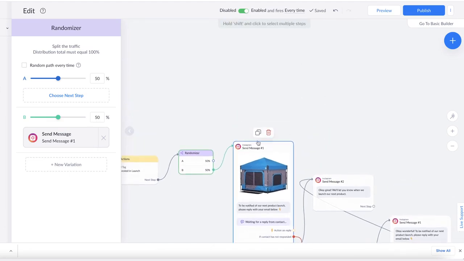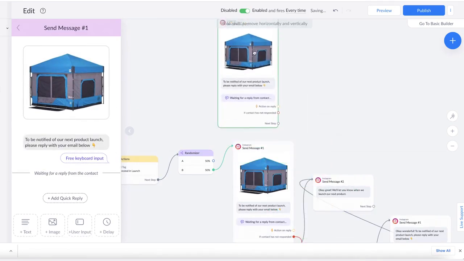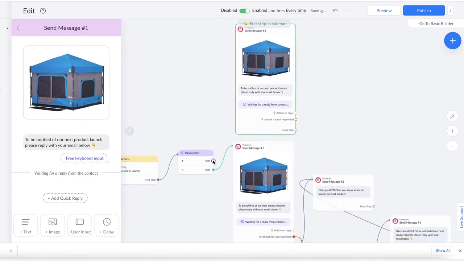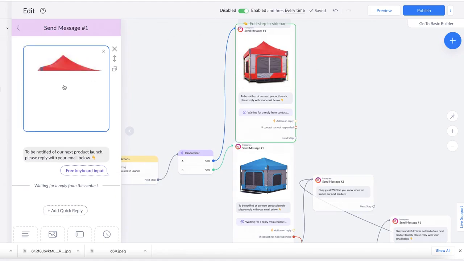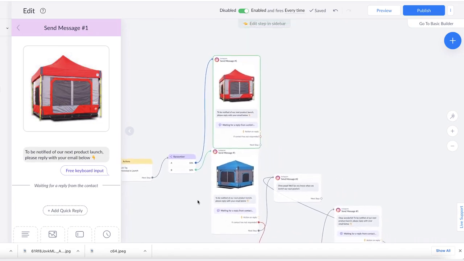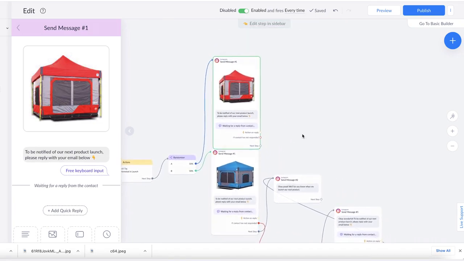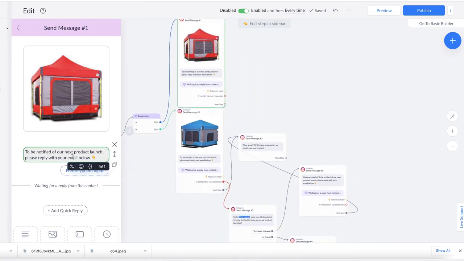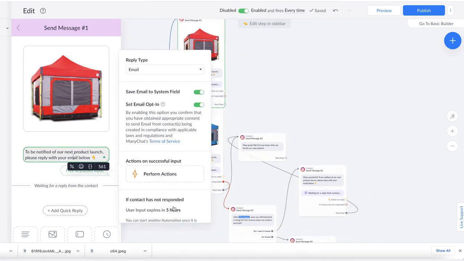So again, I just want to duplicate this. And then we'll change out the image. So we'll see with the A/B split test if the red or the blue does a better job at getting the intended result of having people give their email. So because we had this duplicated, it also expires in 5 hours.